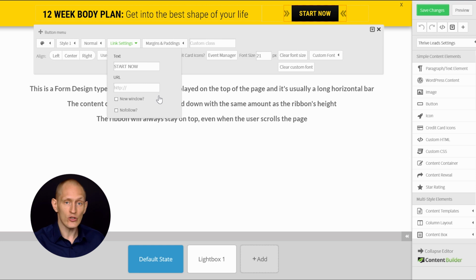So each of these templates can, on the one hand, be used for lead generation, but it can also be used to just get more clicks and get more traffic to really any page or any URL that you want to send that attention to.